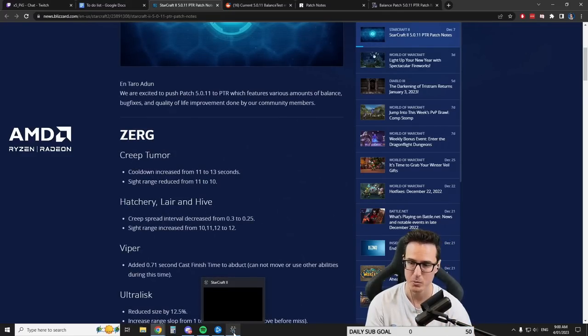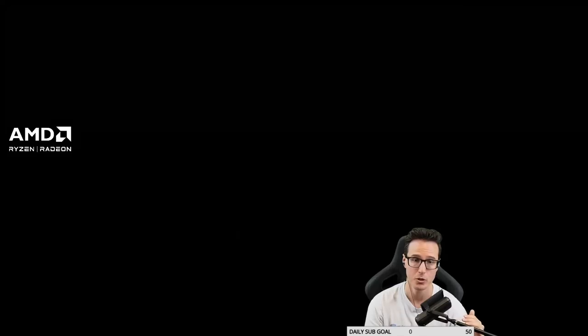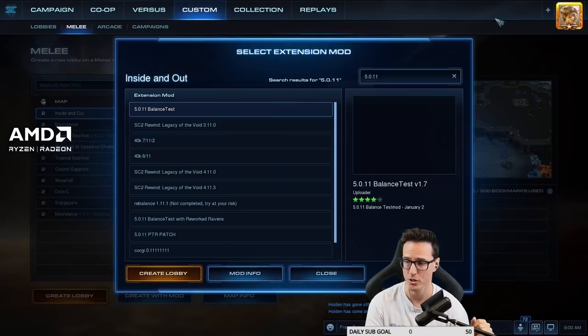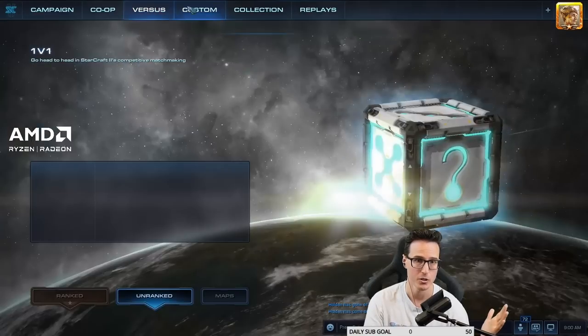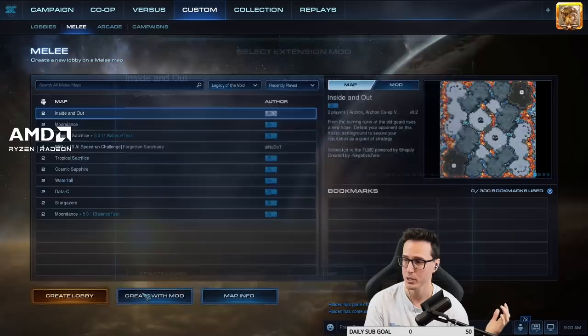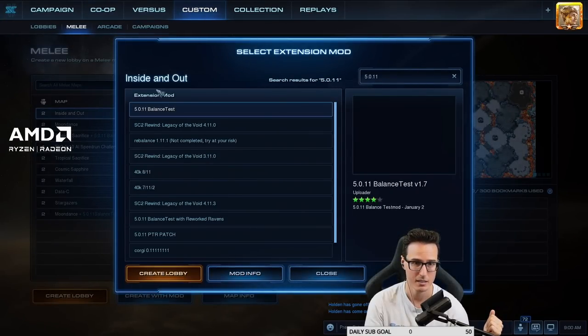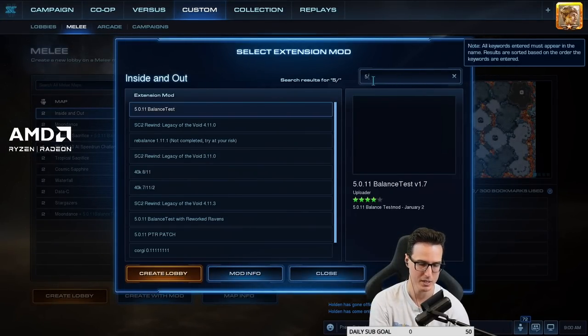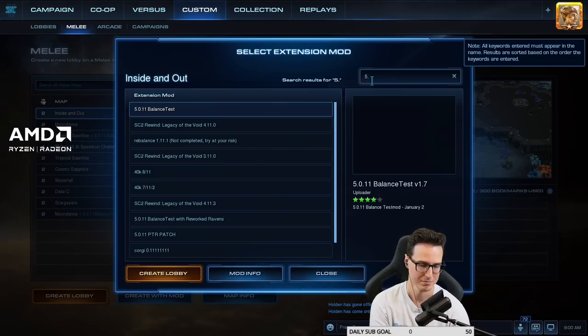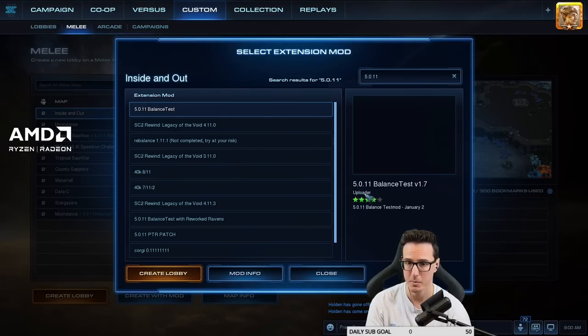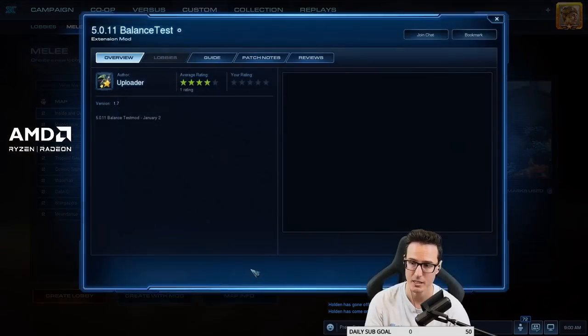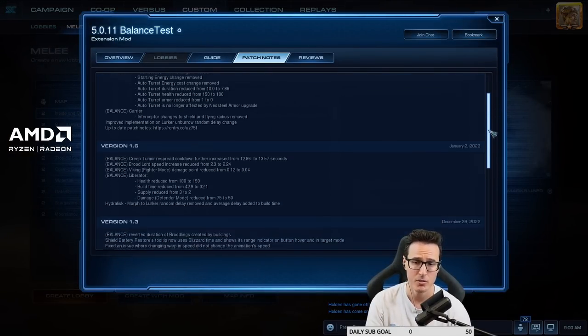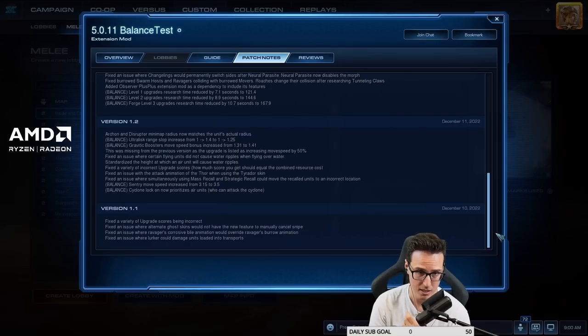Let's continue. The best way you can check the order of the changes is if you go in-game to StarCraft 2, and let's show you guys how I got to this menu. So if you go custom game, click a map, go create with mod, and then you want to search 5.0.11. This is going to come up. Once you search for that, it's by uploader, and you're going to see January 2nd there. Now, rather than clicking create lobby, go mod info. Check it out. Patch notes, and you can actually see the last five updates to the extension balance mod.